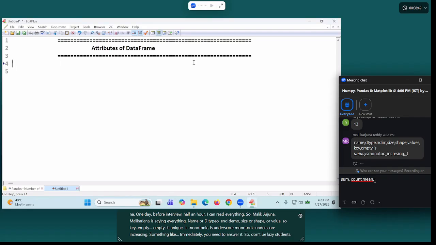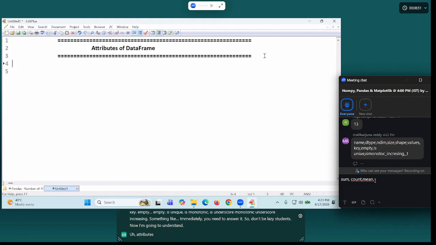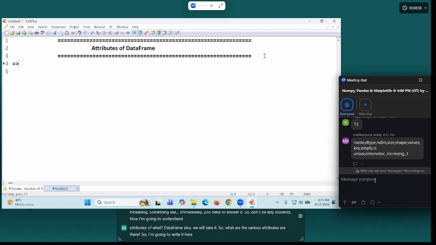Now I'm going to explain attributes of what? Data frame also we will take. So what are the various attributes there? I'm going to write them here one by one now.